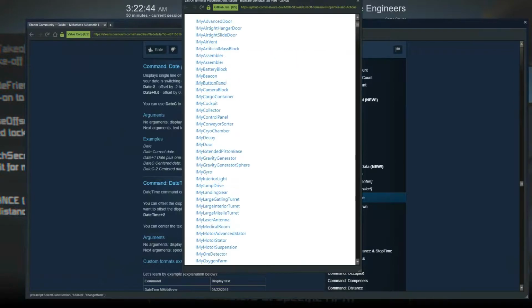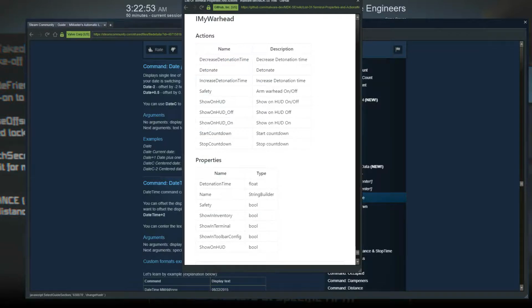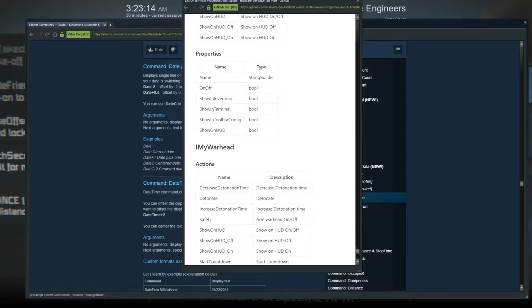These are all the blocks in the game with their commands. So the first one we looked at was warhead, right? These are the commands. So decrease detonation time, detonate, increase detonation time, the safety, which is arm warhead, on, off, show on HUD, start, stop countdown. These are the commands right here on the left side, and this is what it does on the right.